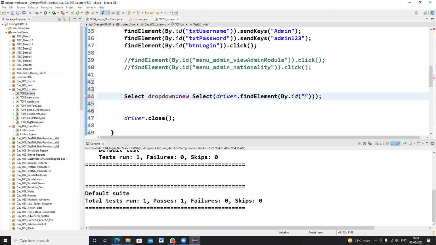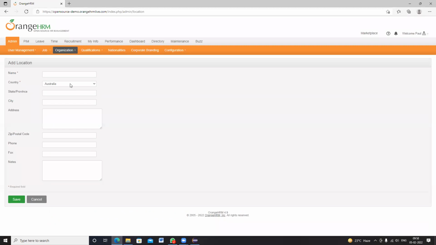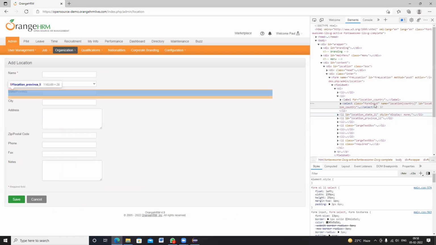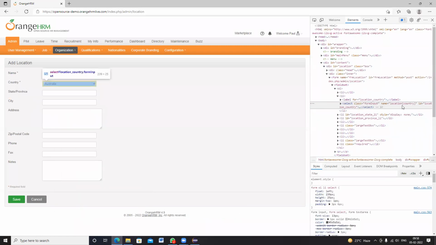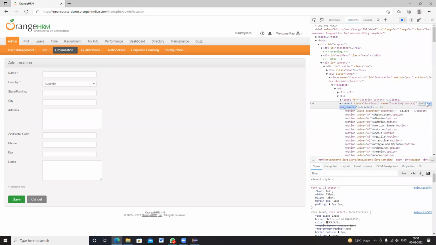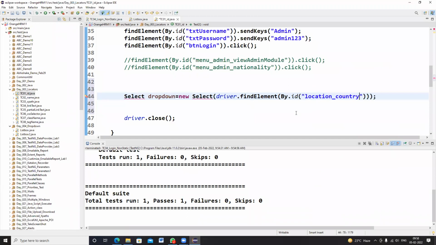So what is the ID here for this one? I need to inspect. I have to inspect. So what ID has been given? Location underscore country. Okay.